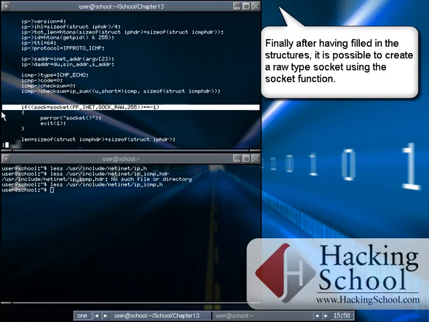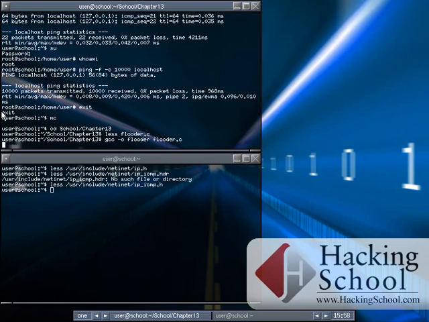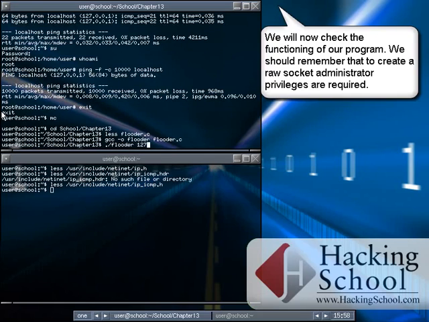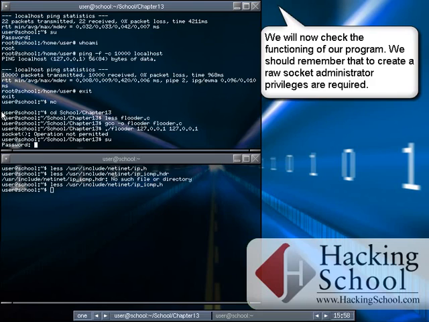Finally, after having filled in the structures, it is possible to create a raw type socket using the socket function. We will now check the functioning of our program. We should remember that to create a raw socket, administrator privileges are required.